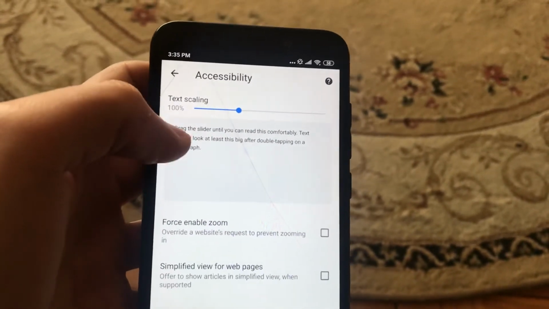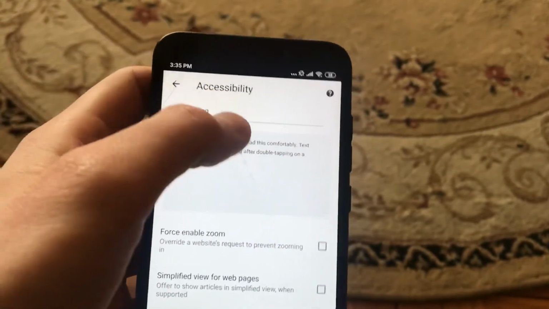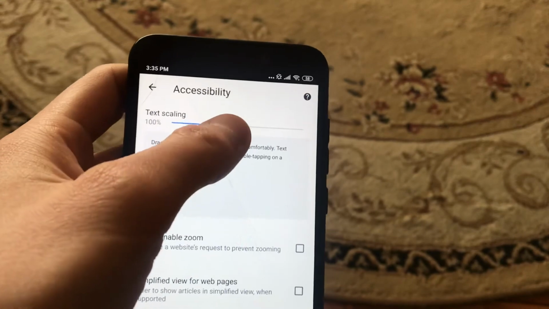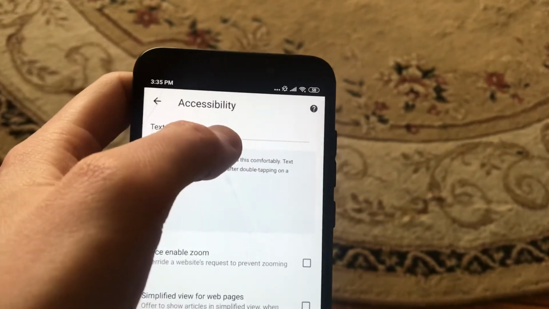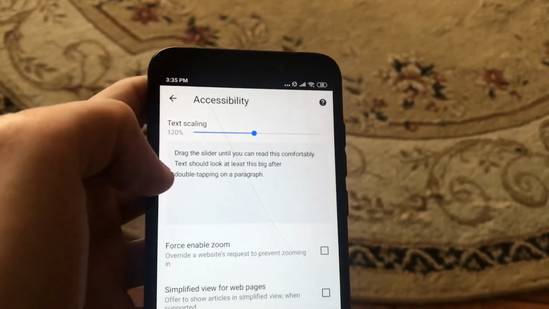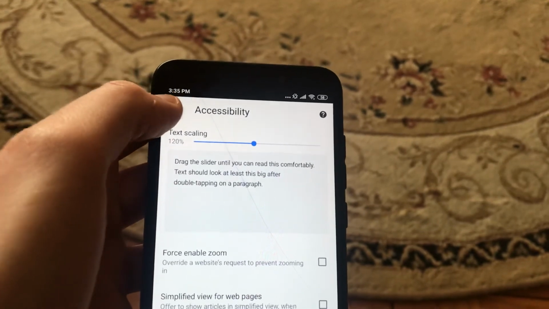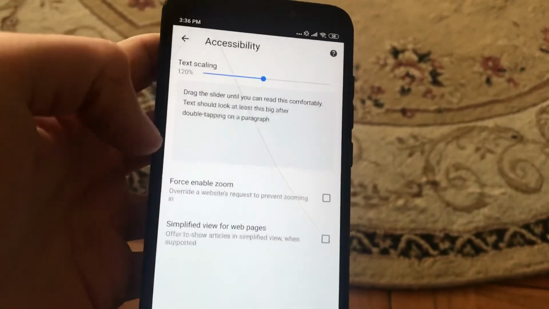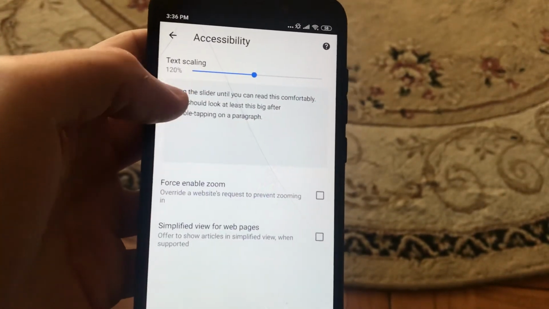So that's how it works. You just leave it after you change it. For example, I want to make it 120. I just leave it and go back. Now if we open it, you see that it successfully changed.